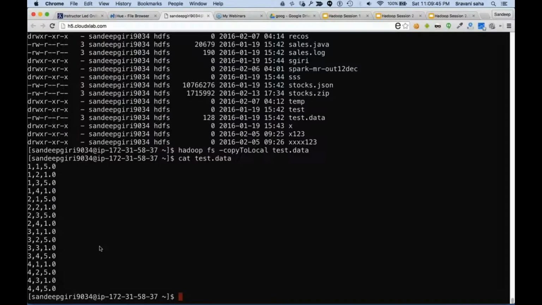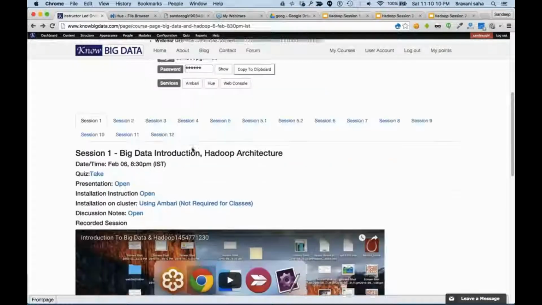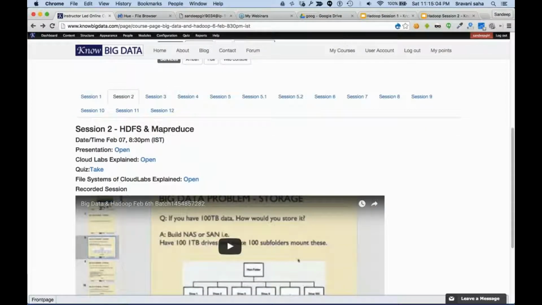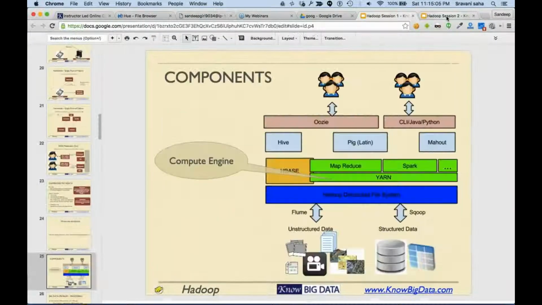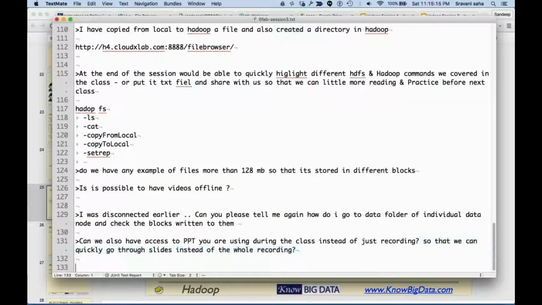All right. So this was our introduction to Web Console, Hue, and Ambari. There is nothing much to do because everything has been taken care of. Also, the installation instructions you should go through in case you really want to install a virtual machine, you can use it. All right. So that was pretty much about hands-on with respect to the HDFS.